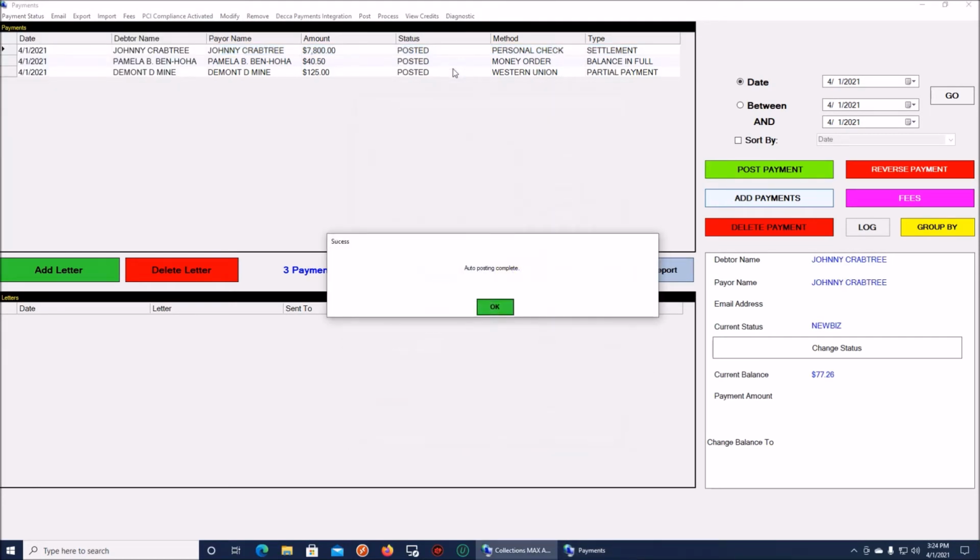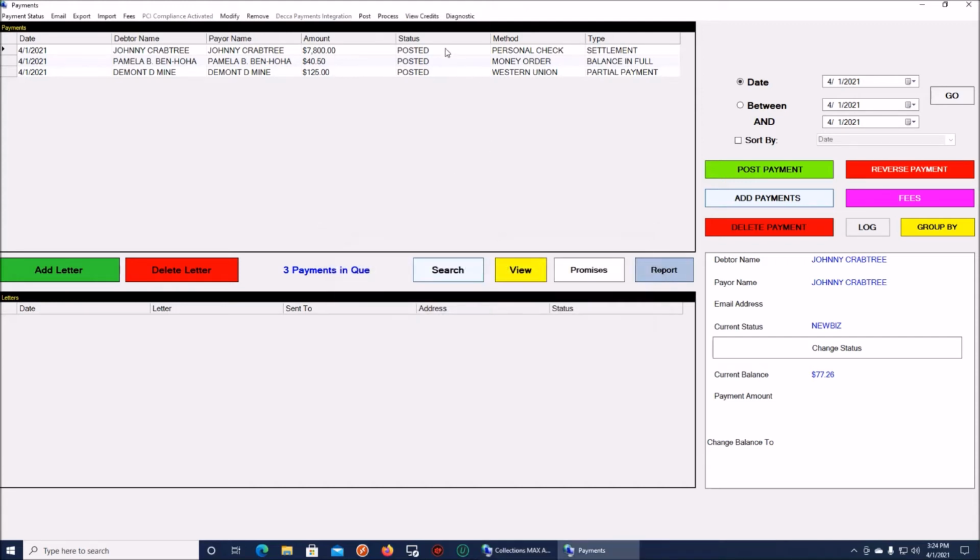Okay, and those two other payments are now posted. So that's really, for the most part, what you have to worry about being posted. Now, if you want to, say, look up the credits, who are these payments credited to? A lot of times you need to do this at the end of the month, especially if you're going to be paying your collector's commission.